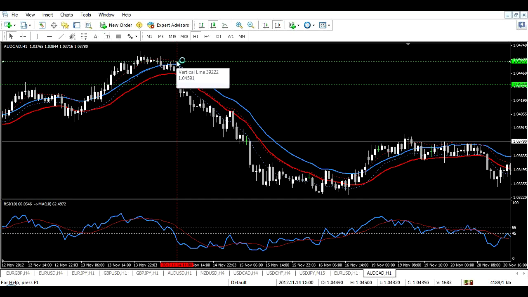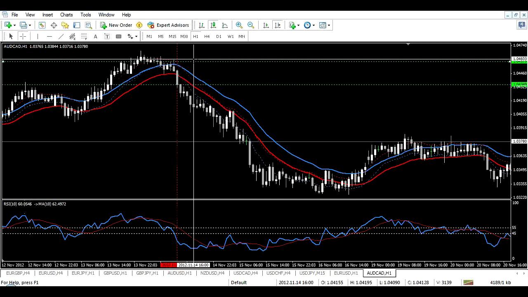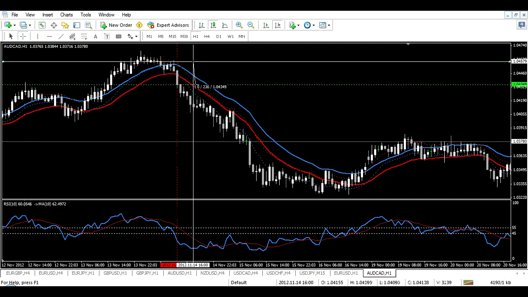Now, once you've got your stop loss figured out, we'll take a look at what the distance is. In this case, we're looking at 23 pips. And on my crosshairs, that's the second set of numbers. It says 230. I'm using a 5-digit broker, so that means 23.0 pips.